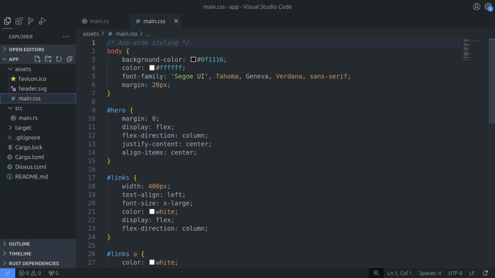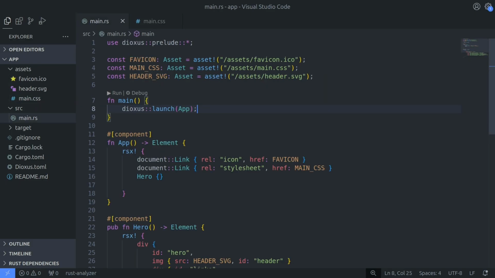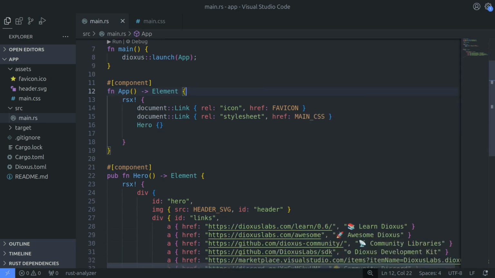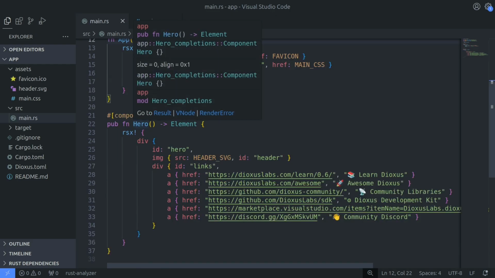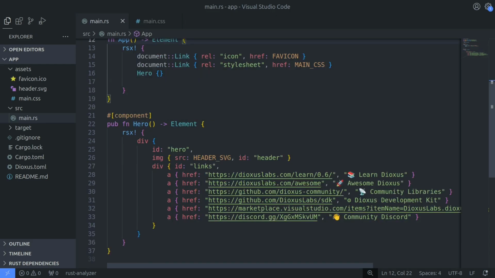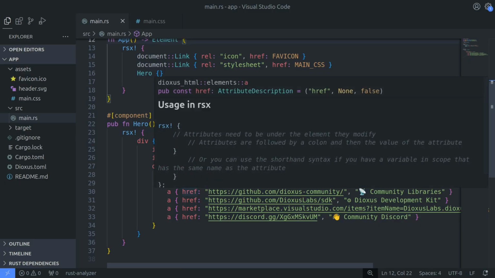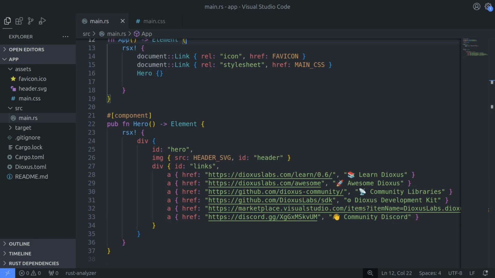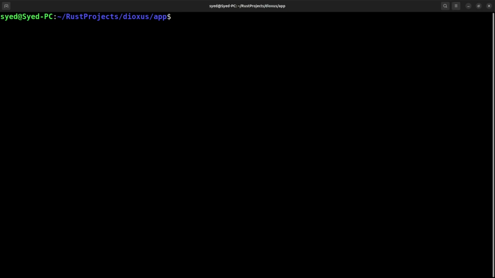Going back to main.rs, if you're familiar with React or Flutter, you'll notice that Dioxus takes a similar approach where an application is essentially comprised of components. Looking at the main method, you can see that Dioxus is launching an app, which is essentially a Rust function that's annotated with the component macro, and components return an element. But unlike Flutter, Dioxus just uses regular HTML to describe the UI. Further down, in the hero component, it's just using divs and images to declare the UI. Let's run this sample project to see what the UI looks like.